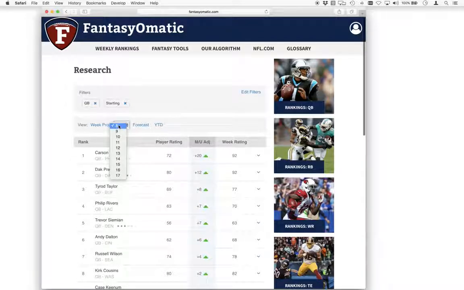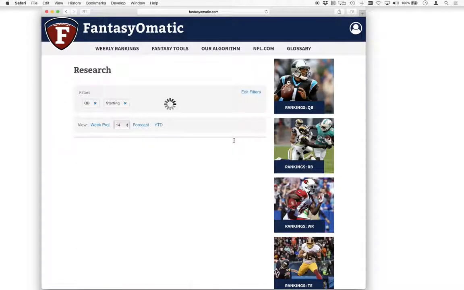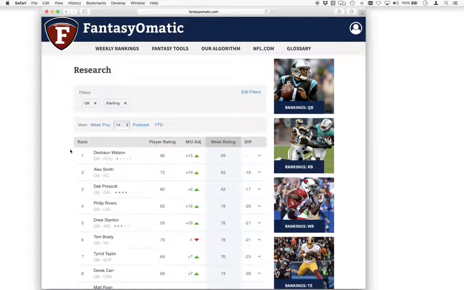Now, you can actually go forward and look at future weeks. So for example, let's say I want to look at all the quarterbacks, see who's got the best week rating on the first week of the fantasy playoffs, or even on every week of the fantasy playoffs. Or I could even combine different position categories if I'd like to.